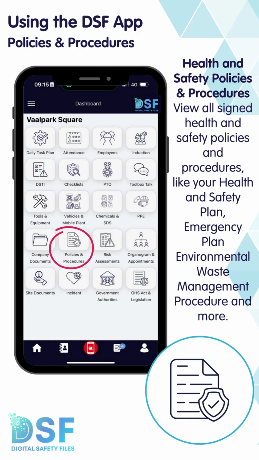Policies and procedures. View all signed health and safety policies and procedures, like your health and safety plan, emergency plan, and environmental waste management procedure. Keep up to date by checking these regularly.